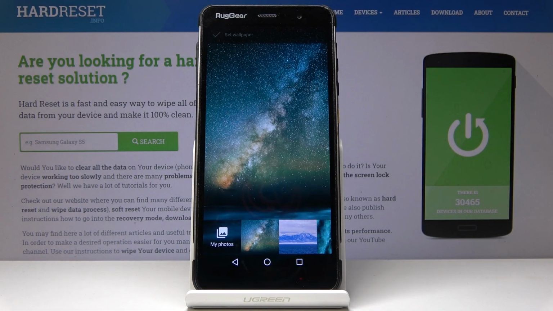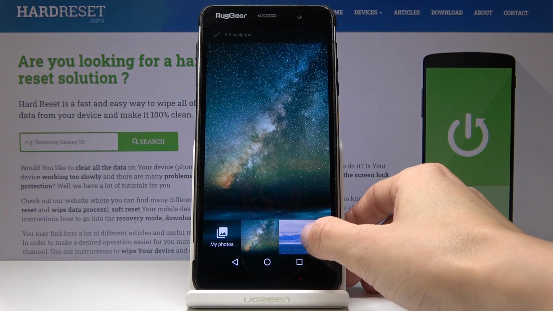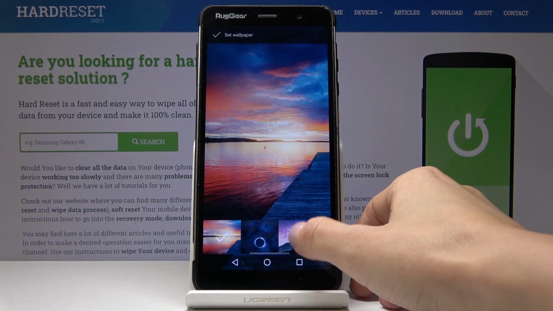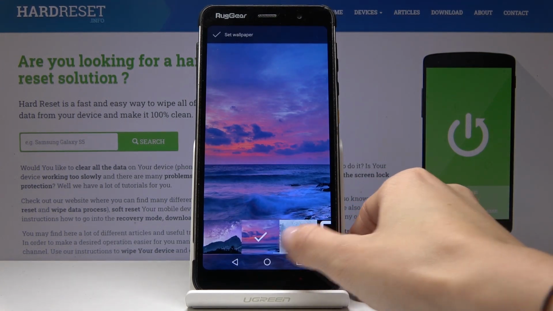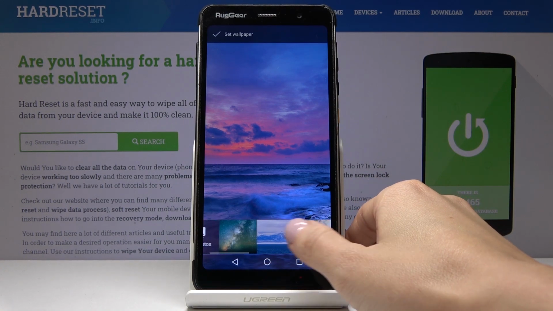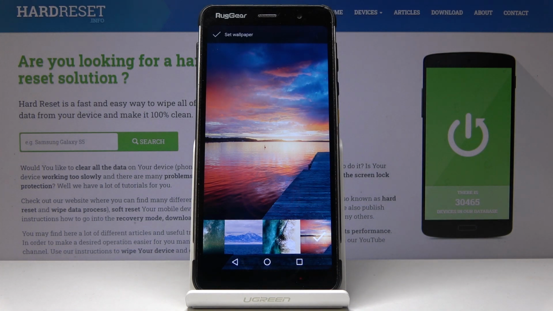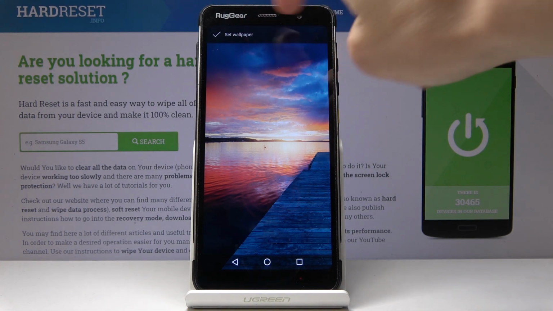And here you can come along with all possible wallpapers. So as you can see, you can choose one of them. Just select the one that you like the most. And for example, I will pick this one. And if you want to apply it, just click on Set Wallpaper.